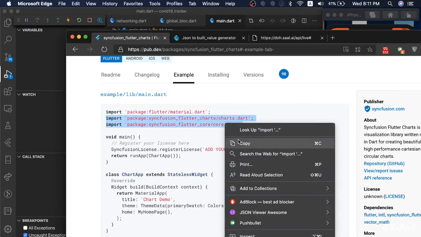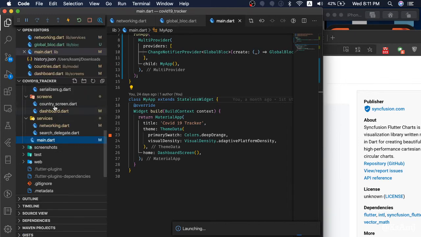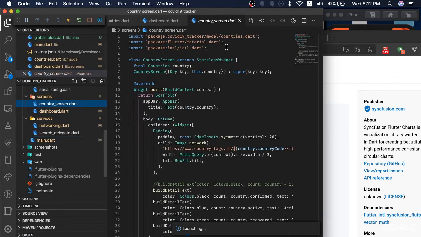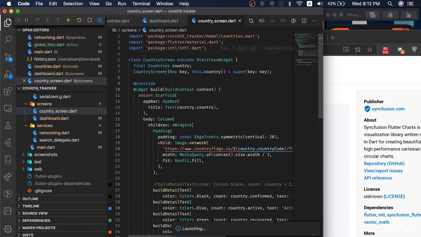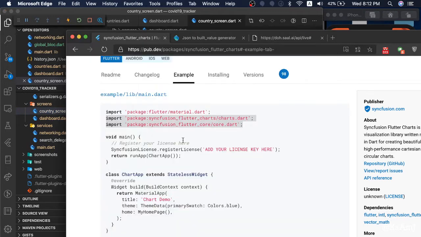So we will be adding these two imports. Let's add them in our countries because we will display it in countries. So we will go to our files, country screen. We added these two imports, and what's here?